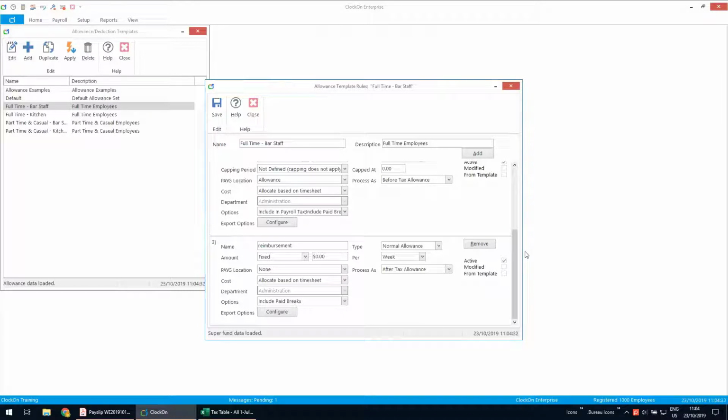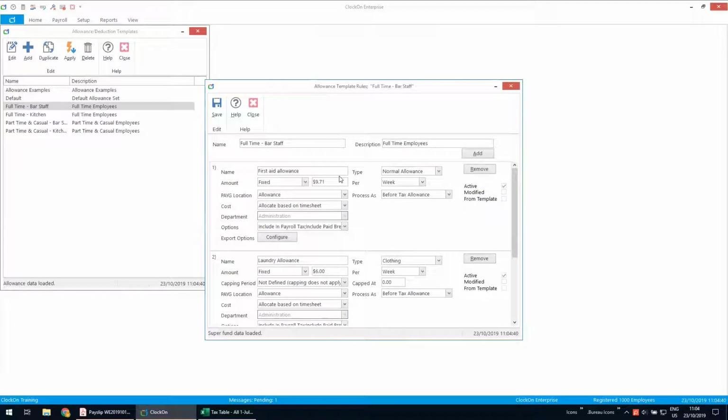Now there is an area, which I'll get into in a second, where you can turn those on and off. So everyone might not, for instance, get the first aid allowance, but a majority of people do, or a group of people do, but a few people get an adjustment to that. And so this one's for the full-time staff.